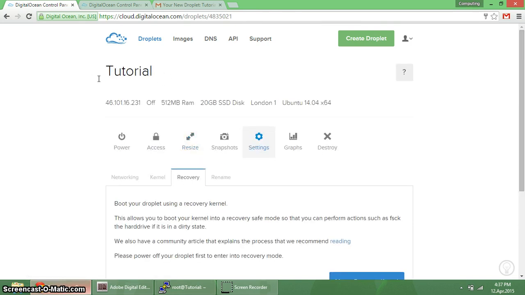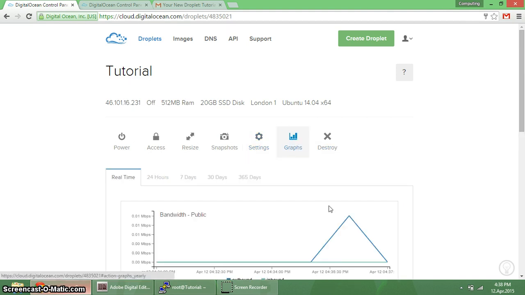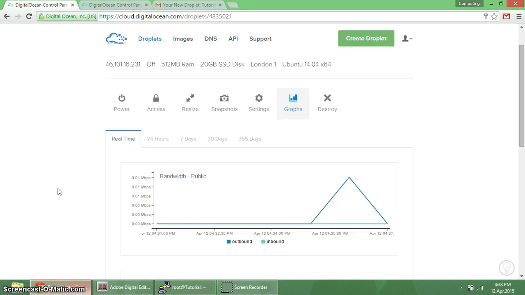Now let's say I have put on some weird name, maybe there's a spelling mistake, although there is no spelling mistake in the server's name. It's tutorial, which is the correct spelling, by the way, if you didn't know. However, if I wanted to change the host name, I could just rename it from here, which is a fairly easy task.